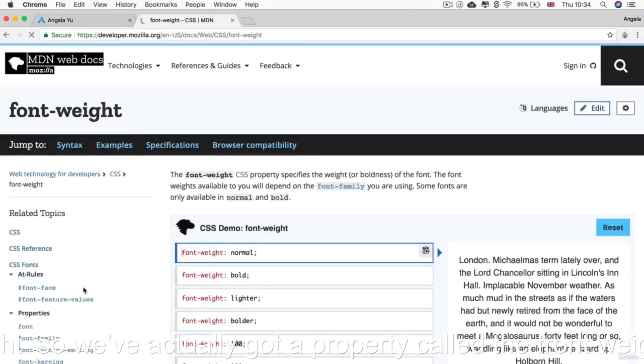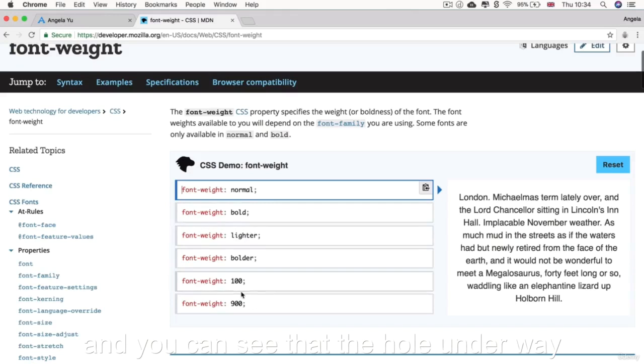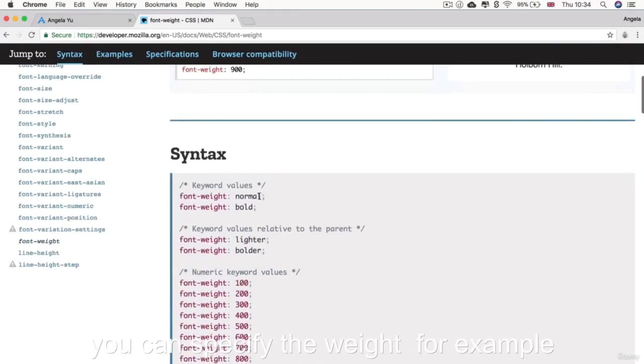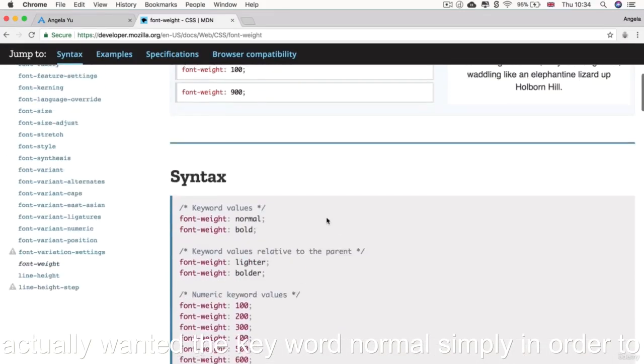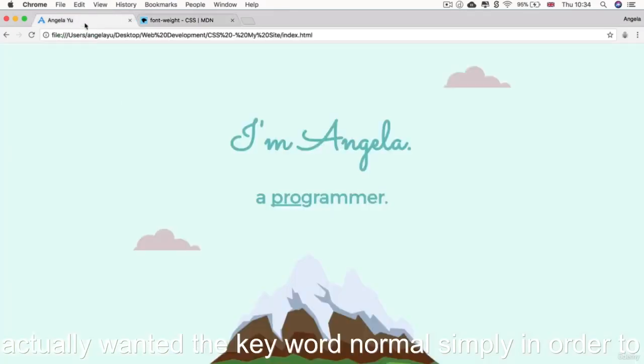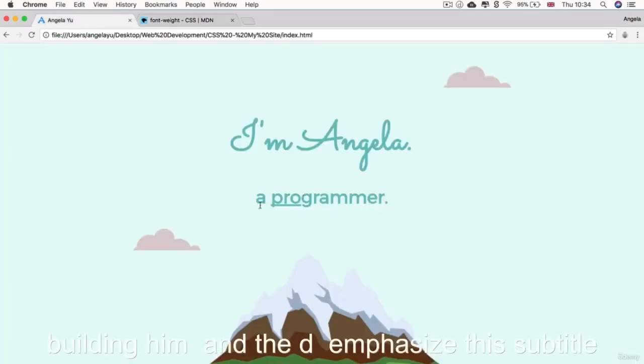All right, so we've actually got a property called the font weight, and you can see there's a whole bunch of ways that you can specify the weight. For example, the keyword values or the actual numeric values. So in our case, we wanted the keyword normal simply in order to get rid of this bolding here and to de-emphasize this subtitle.